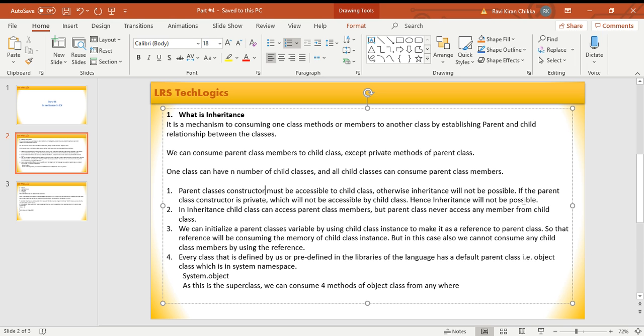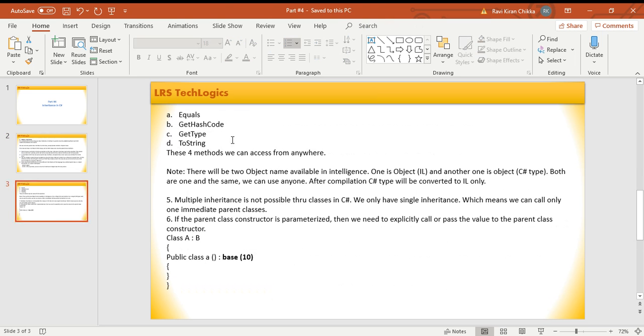There are a few members of this parent base class that can be accessed from any project or any solution. There are four default members of the object class, and we can access those four members from anywhere. There is no restriction because it is a base class for any class. Those are Equals, GetHashCode, GetType, and ToString. These four methods can be accessed from anywhere.